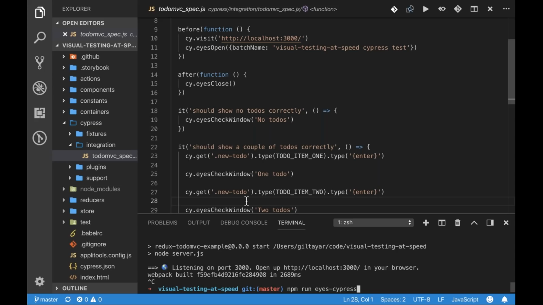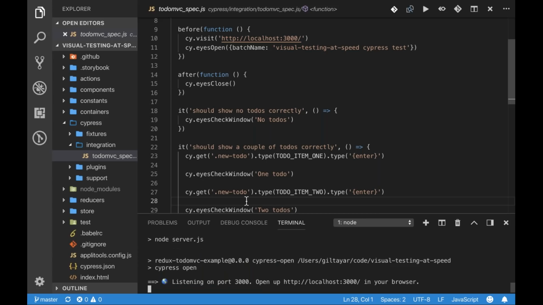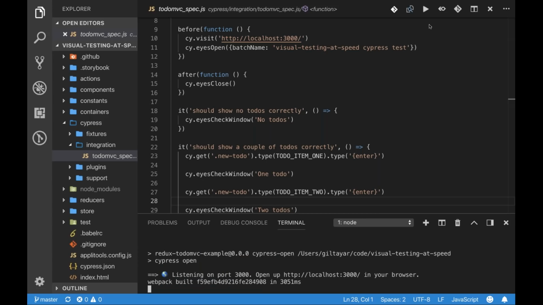Applitools has, I think, a 14-day trial, definitely a free trial, so you can try it out to your heart's content. So let's run Cypress. We're first of all running the application. Oops.